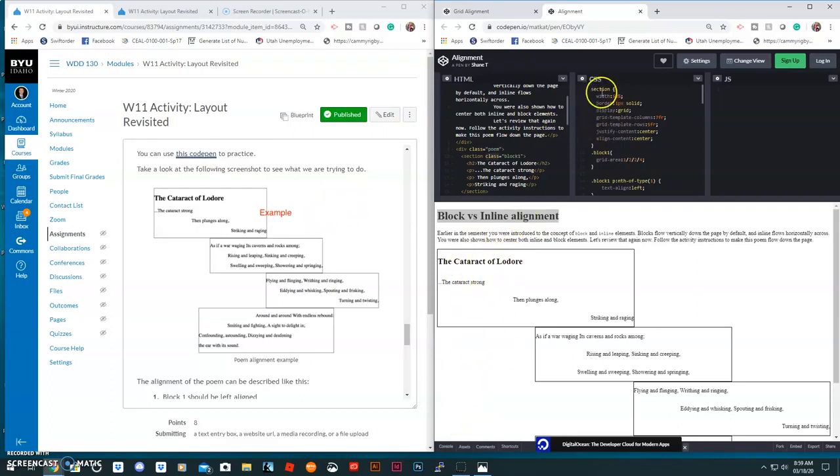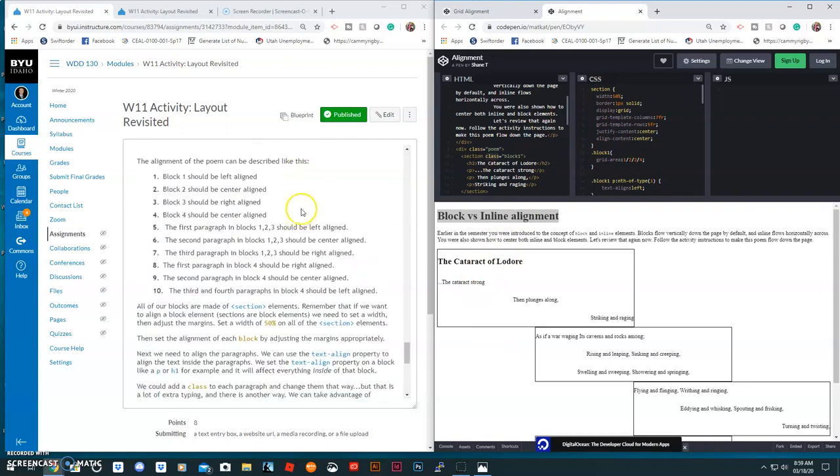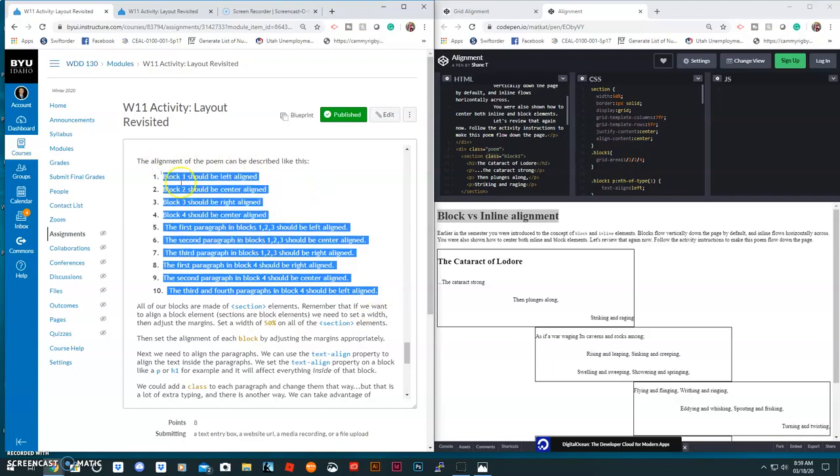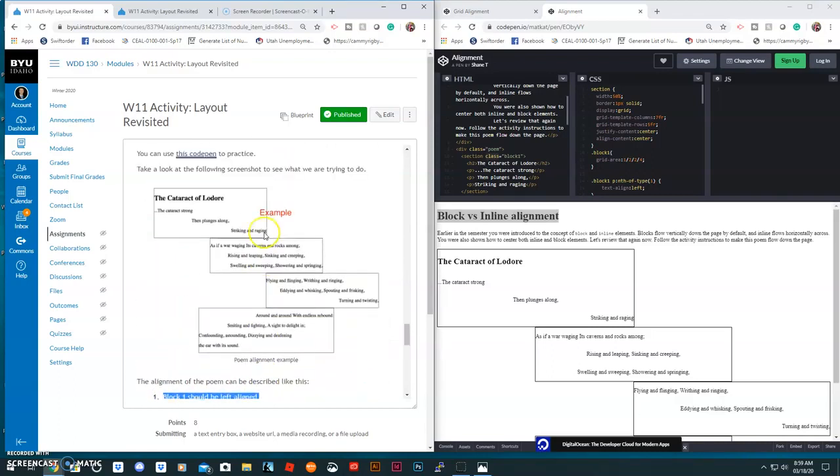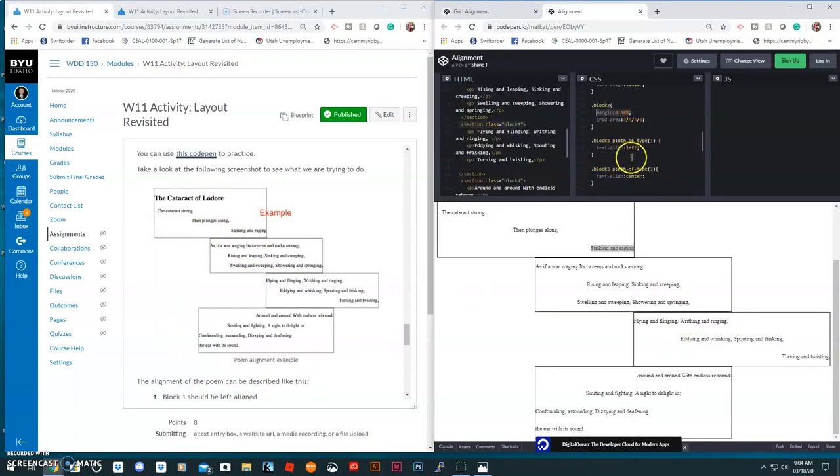And what we've asked you to do is to follow these steps. In the alignment of the poem, all of these instructions 1 through 10 are simply summarizing this image that we see here. So I hope this helps you looking through this example. You want to target each of the paragraphs and adjust them with text-align center, left, and right. And then for the block elements, you use the margin property to center those, left align those, and right align those.